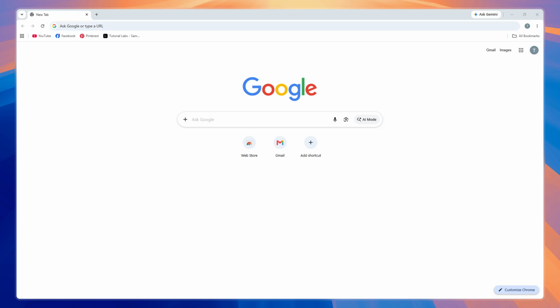Hey everyone, today I'm going to teach you how to sort your bookmarks alphabetically in Google Chrome. If you've been saving bookmarks for a while, your list can get pretty messy and disorganized. Sorting them alphabetically makes it much easier to find what you're looking for quickly. Without any further ado, let's get started.